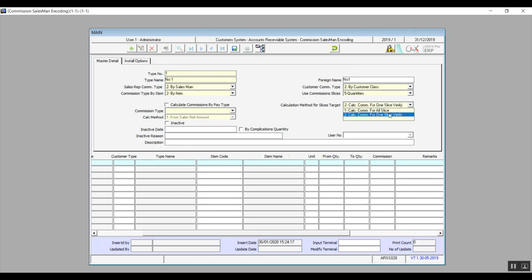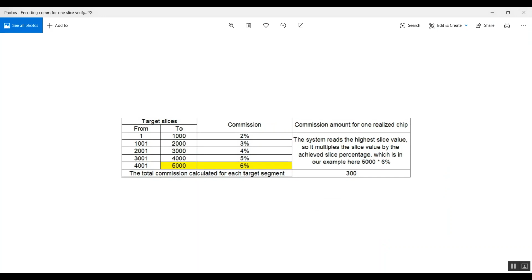Alright, so the second option that we have is calculate commission for one slice, verify. Let's also see a graph to understand this one. So this option means that if the salesperson achieved $5,000 as well, the system will multiply the commission for the highest value by the total achieved sales. Alright, so I guess that's it for this one.